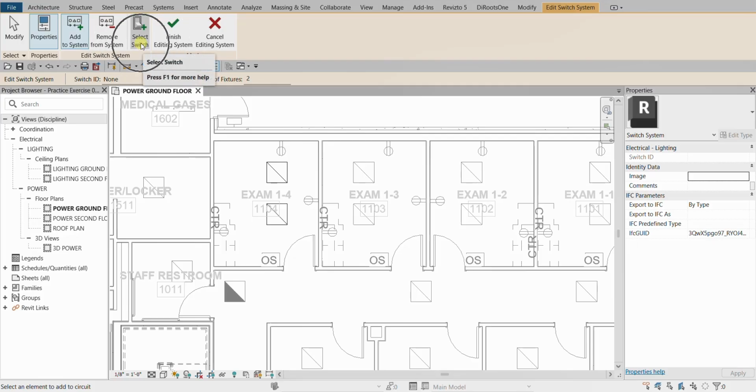So there is Select Switch here. Just click that button, and then after that, click this occupancy sensor switch. Just click that one, and there you go. We just created our switch system. That's the switch ID, and then there's the number of fixtures that are connected to, or being controlled by, that switch. You also have the option here if you want to remove a lighting fixture from the switch system. So aside from adding, there's also another option to remove from the system.